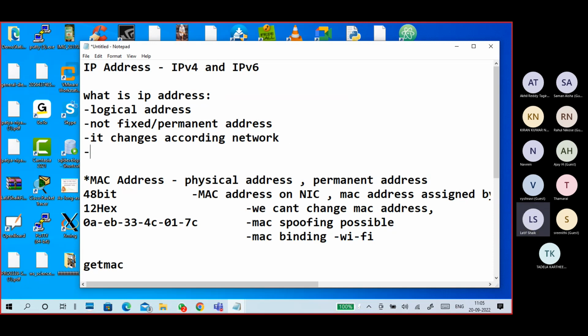For example, my IP address is now around 192.168.1-something. If I go to my hometown and connect to their network, it's a different network. If I go to the office, a different IP address. If I go to my Pune location, a different IP network. So what is the IP network? That logical network is there. Based on that, the IP address should be assigned, so it is required to change according to the network.